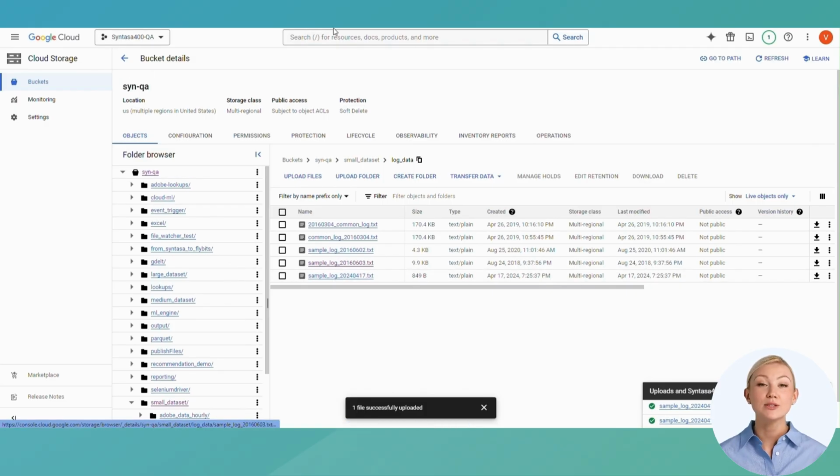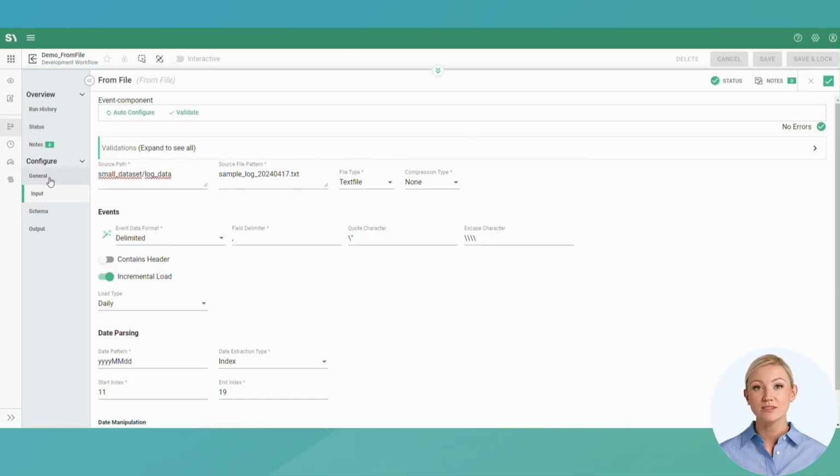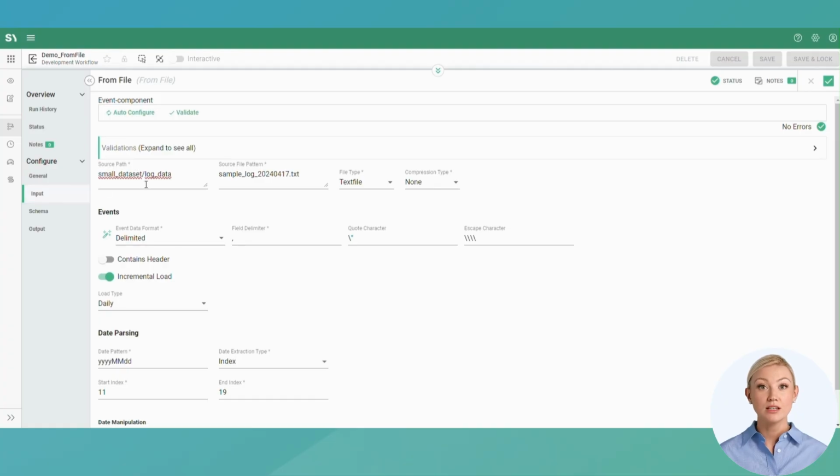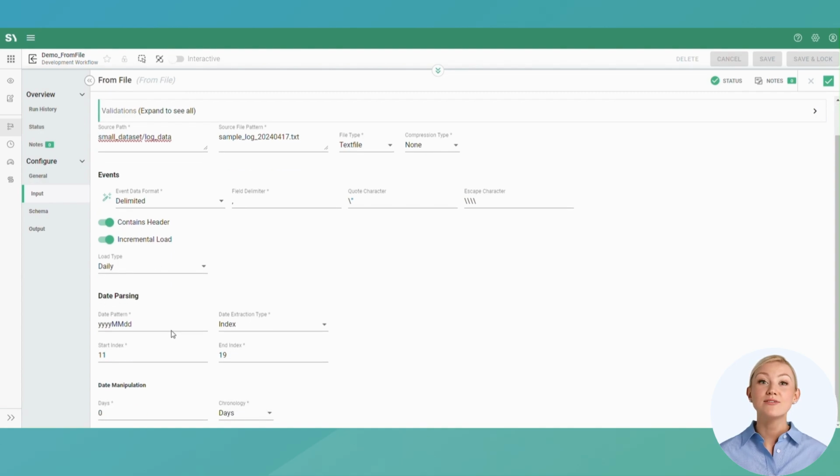Let's see the other details required on the input section. Since we are using a source file that includes a header for records, this toggle must be on. We should select incremental load if we are loading files that need to load fresh data on a daily or hourly basis. We can configure the date parsing section values in such a way that this will help to pick a file based on the date part in the file name. Data manipulation is useful in case we are getting backdated data in today's files.